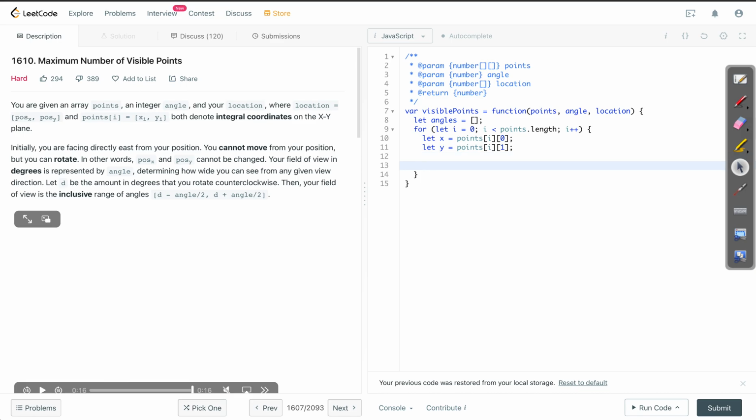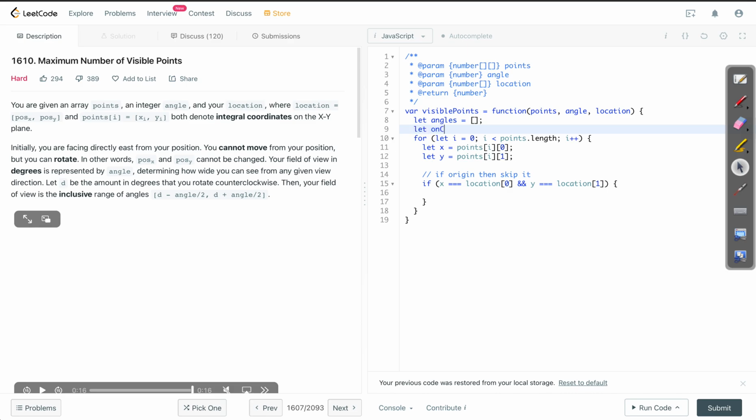In case the x and y coordinate happen to be the origin, we should skip it. So if x is equal to location 0 and y is equal to location 1, then add it to a list of points on center. I'll call it onCenter, initially 0, and I increase it by 1. At the end, when we are returning the result, we'll be adding this onCenter there, and we're going to skip it from the list that we are going to build right after it. Otherwise, add it to the list of angles.